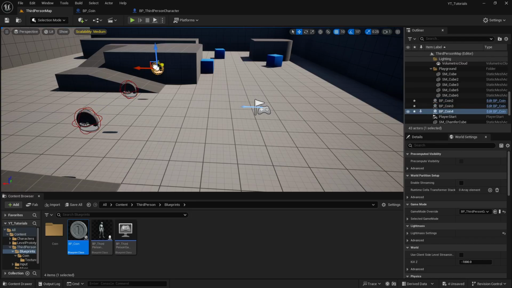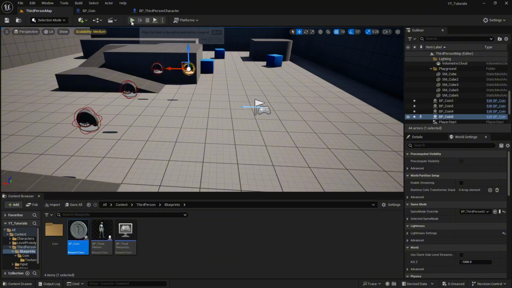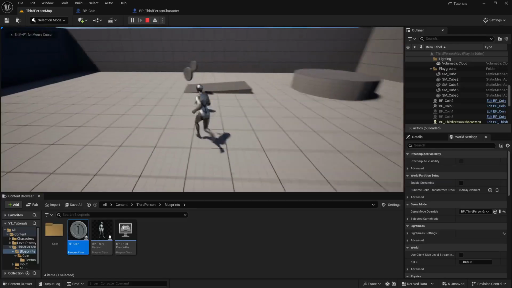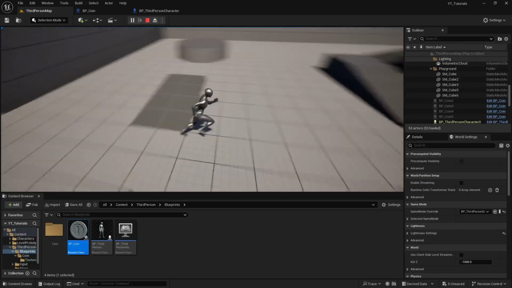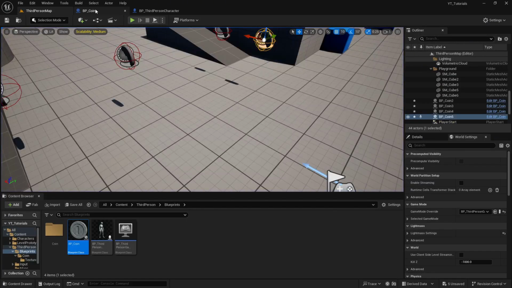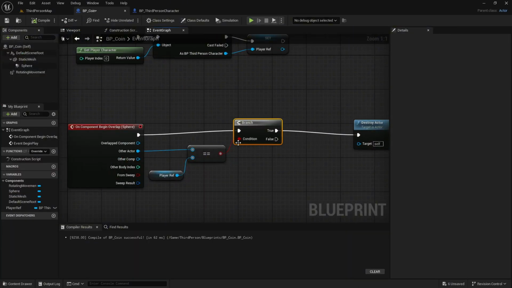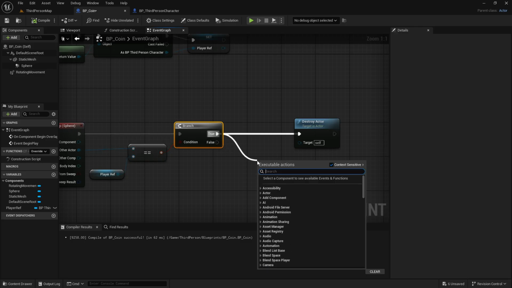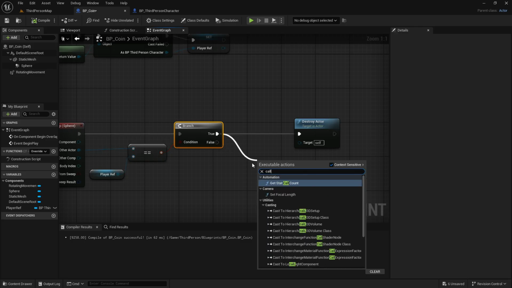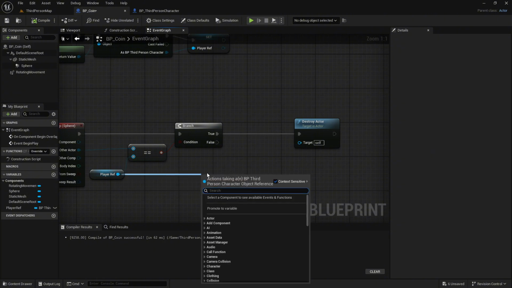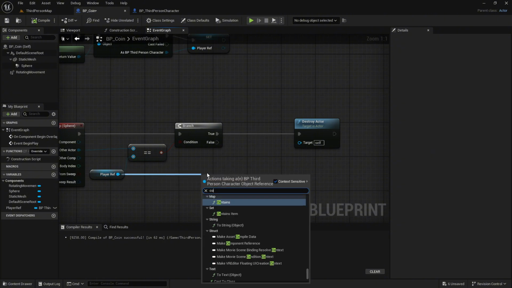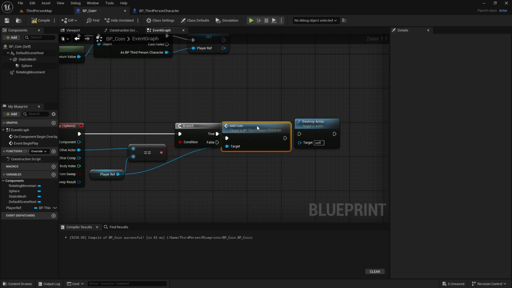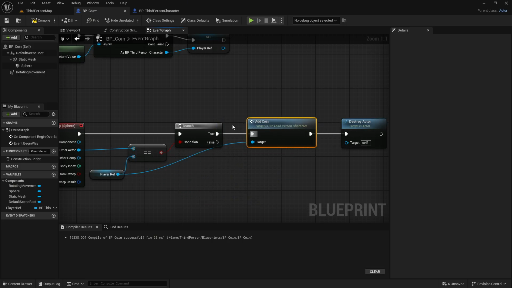1, 2, 3, 4. Alright, like that. And there's 1, 2, 3, 4. You're probably wondering, why is that print string not working? That will be because we haven't called the function here. So let's call it off your player ref. Add coin, add the function, and then destroy.